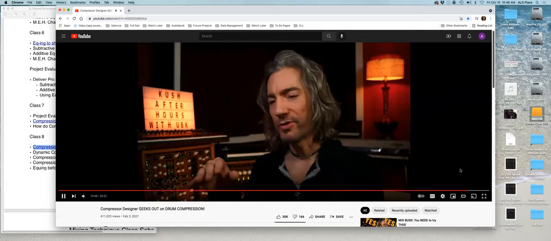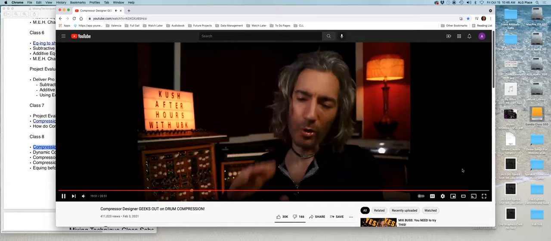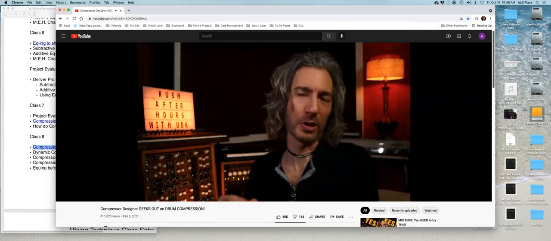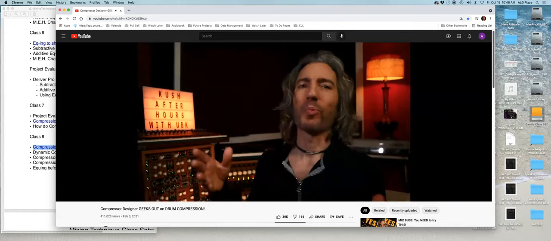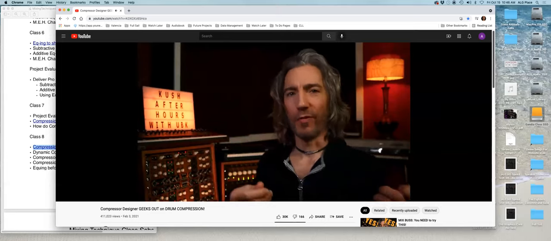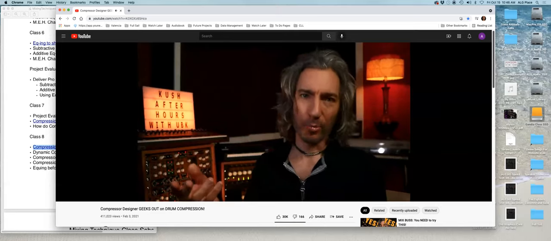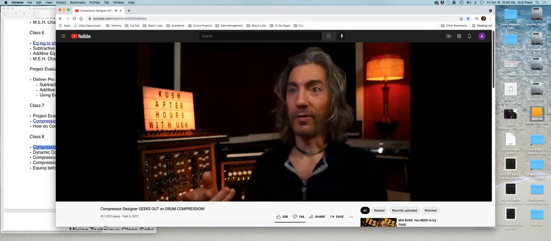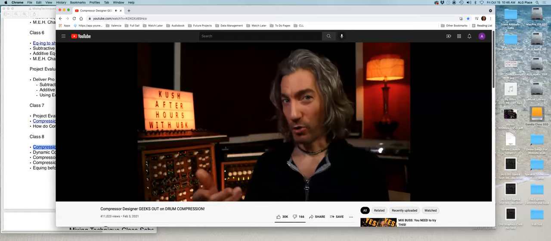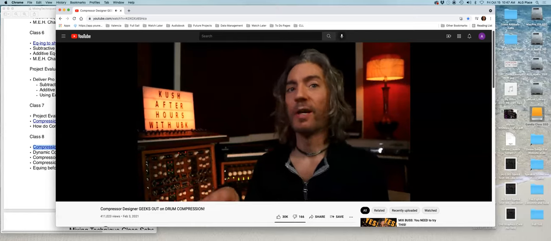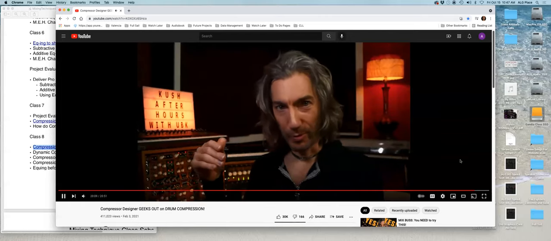So getting beyond just simple squashing a signal or holding a vocal in place or gluing things together, you start to think of compression as texture and vibe and movement. You get into compression more as an art form, as a way to manage density and transient and movement. That's when things really start to get fun with compressors.